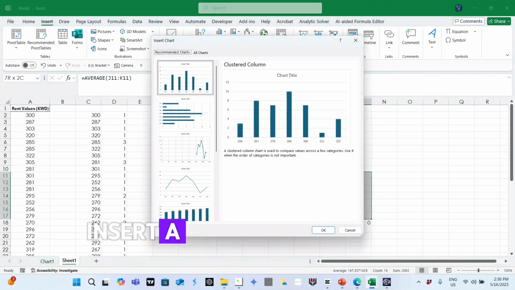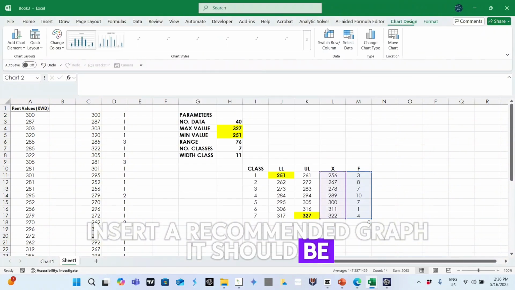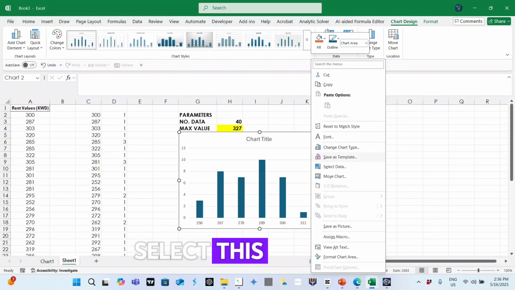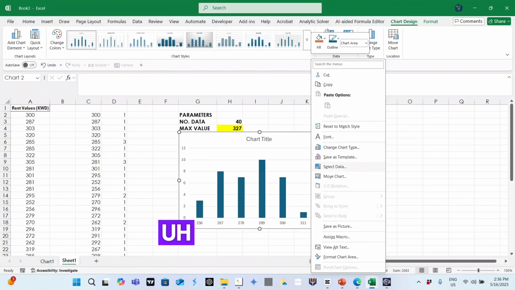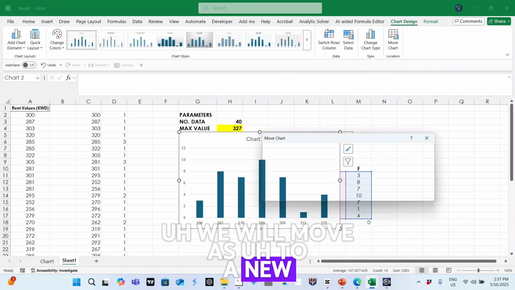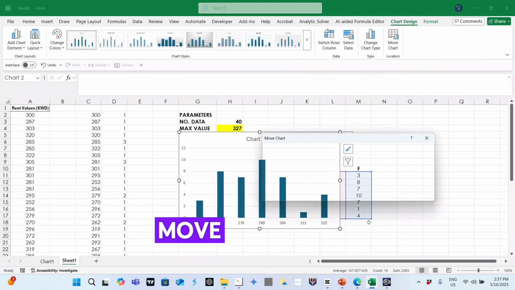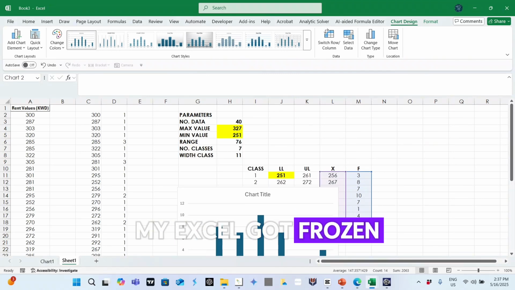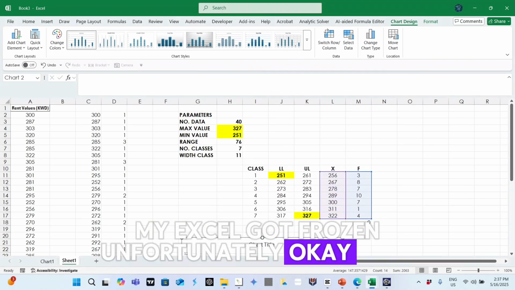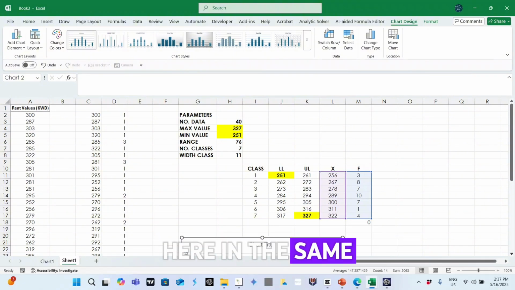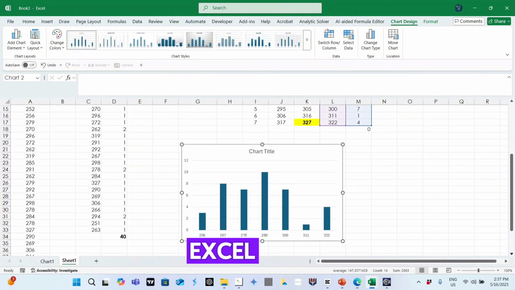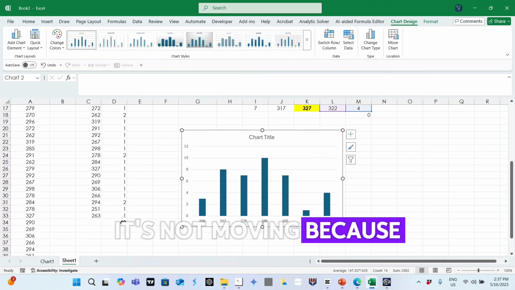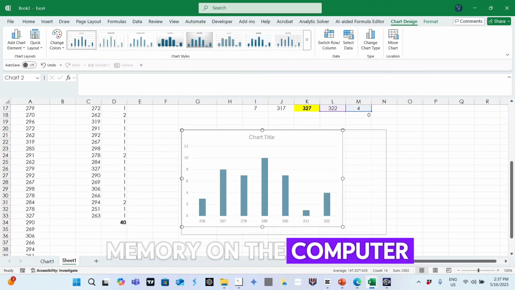Insert, recommended graph. We can select this. We will move to a new, move chart to a new sheet, so it's bigger and more readable. My Excel got frozen, unfortunately. Okay, let's keep it here in the same Excel sheet. It's not moving because there's a lack of RAM memory on the computer.